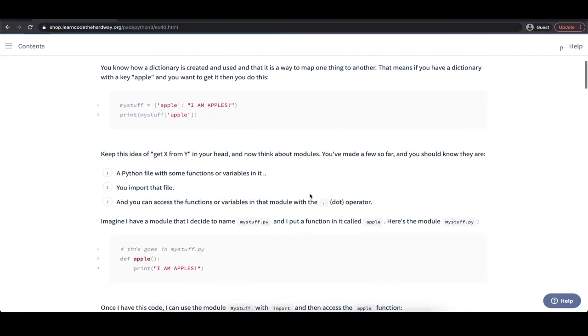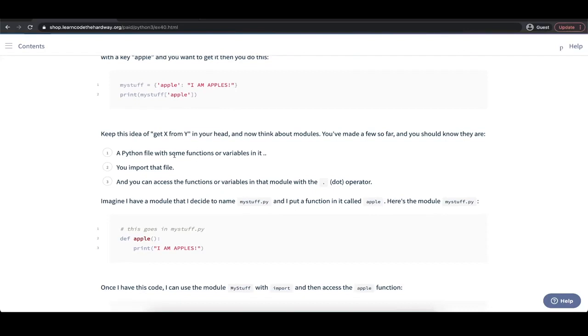So this idea of basically getting x from y using the key and the value in the case of the dictionary, that's something we should keep in the back of our minds when we're actually working with modules. We already know that a Python file has some functions or variables in it, that we can import a file and how we can do that, and how we can access functions or variables in a module using the dot operator.